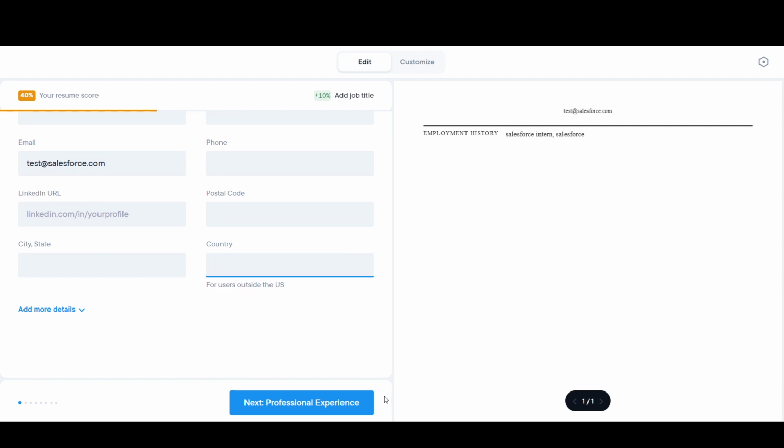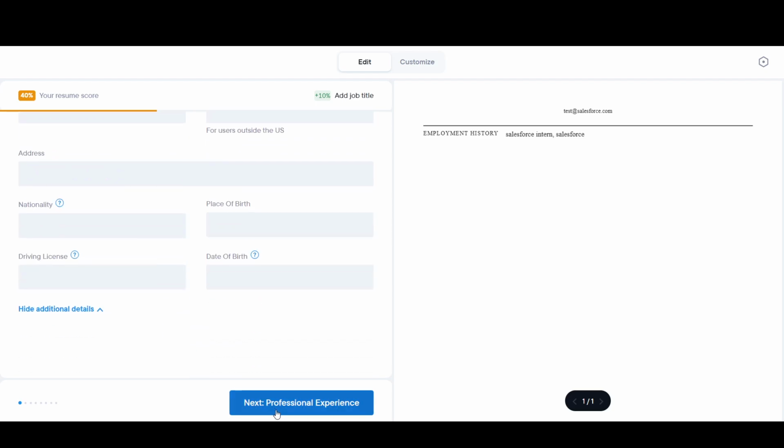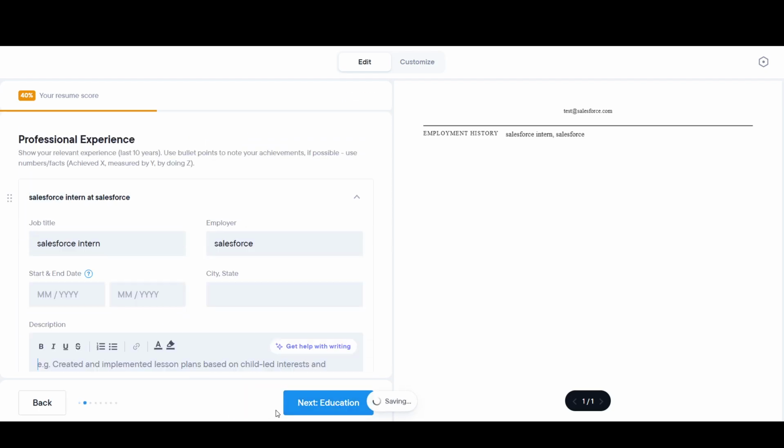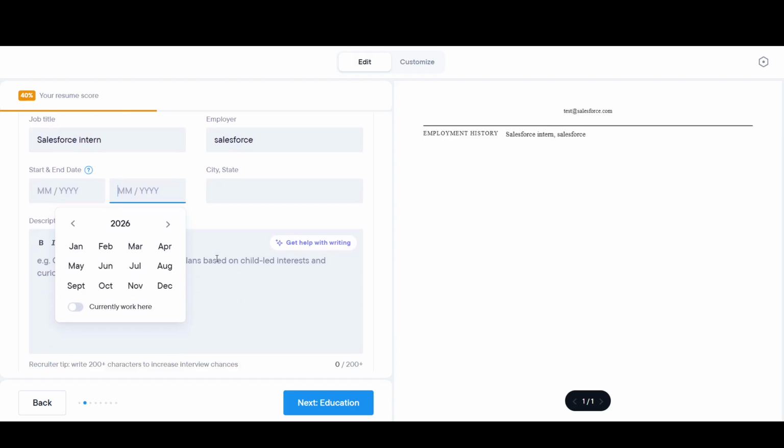When you're ready, move forward to professional experience. Start with your most recent role. In the job title field, use accurate, searchable titles such as Salesforce Administrator or CRM Specialist, depending on what you actually did. Enter your employer, then your start and end dates, and add the city and state for that role. In the description area, highlight Salesforce achievements and outcomes. Focus on impact, the problems you solved, the tools you used, and the measurable results.